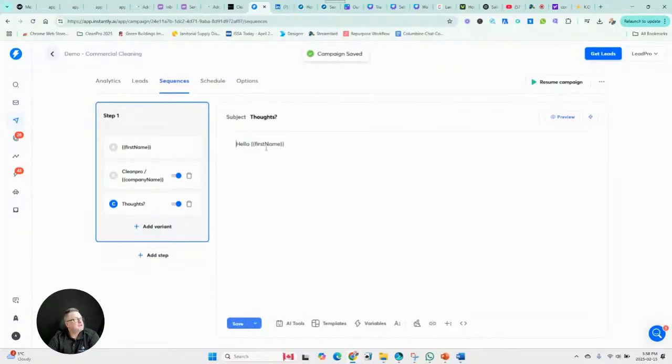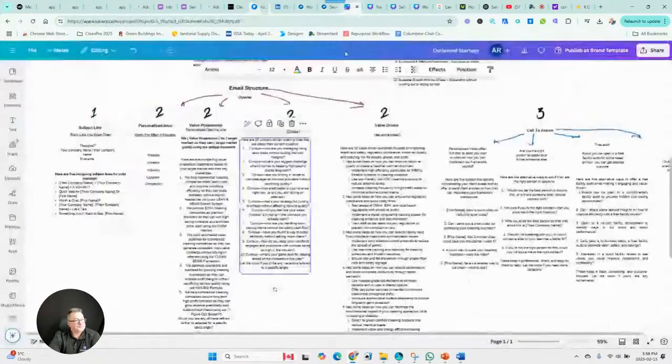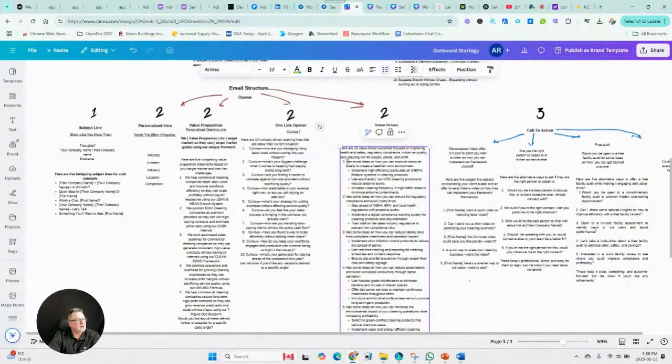We're going to go down to thoughts, and we're going to go back to our outbound strategy. We're going to go with our 3 points, right? So here we're going to add some ideas.